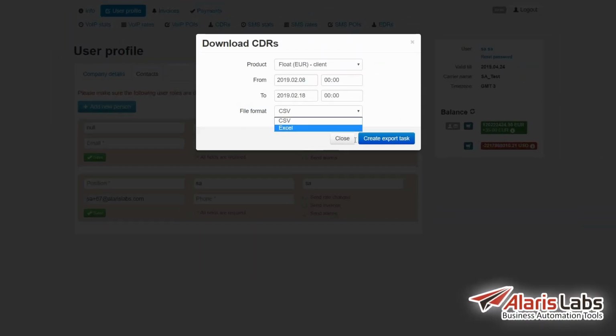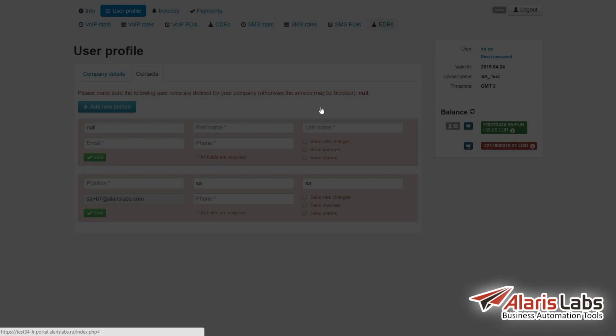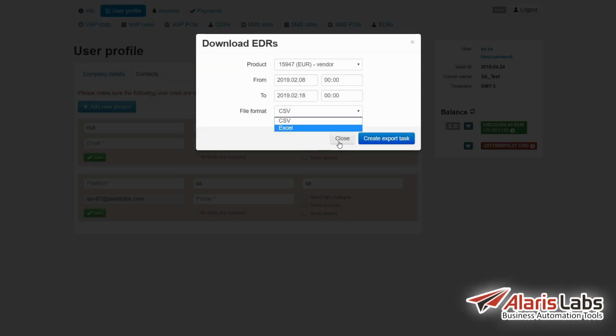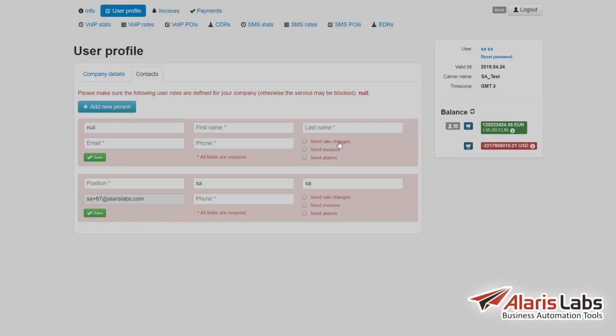The new control has been added to the CDRs EDRs page that allows selecting the format for downloading CDRs or EDRs. Previously, EDRs or CDRs could only be downloaded in the CSV format.